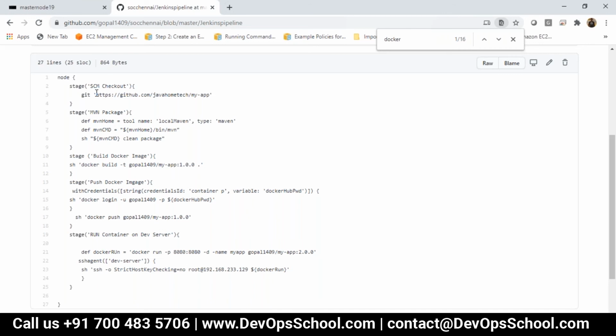That is a declarative pipeline. You can add whatever steps you want and delete the steps you don't need. It is pipeline as code, you can say Groovy scripts. This is one of the best things about it. You can add the steps, and you can remove the steps.